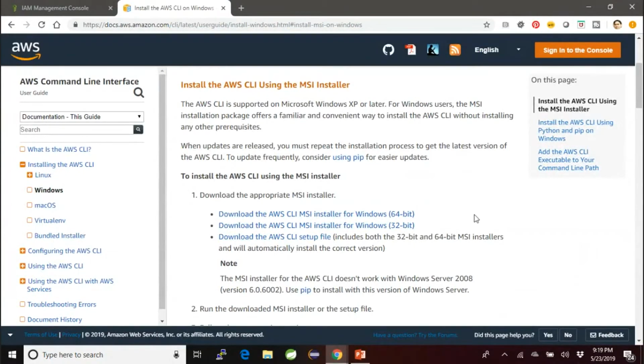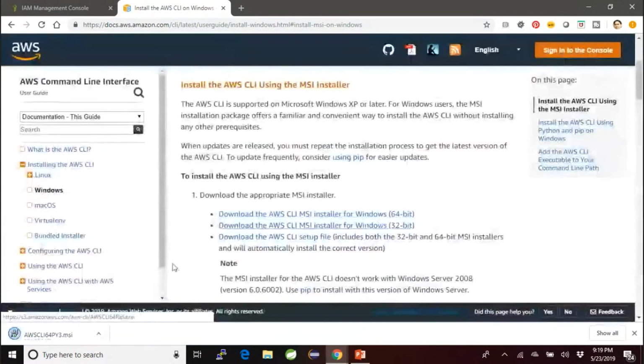So here, according to your platform, you should download either of the versions. This is the CLI MSI file, the executable file directly, which is the Microsoft installer. For 64-bit, and for 32-bit, the older version of the machines, you can choose this. So use the link accordingly. Once you click over here, you should see the MSI downloaded.